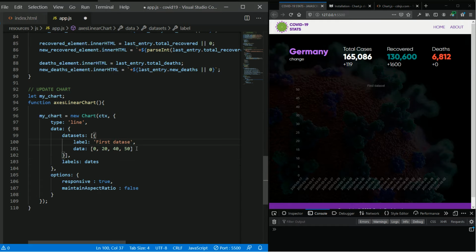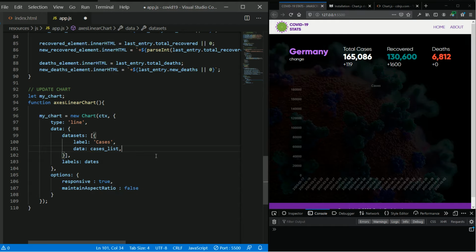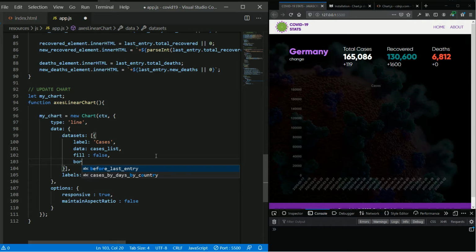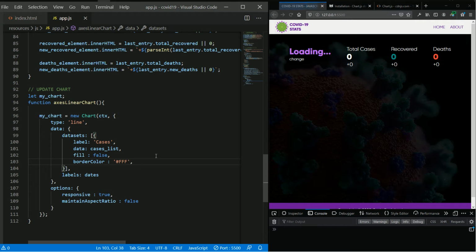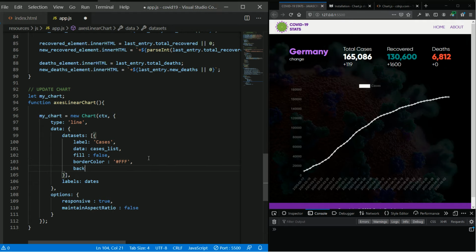Now for the datasets, it's going to be here cases, and here it's going to be the array for the cases lists. Fill is going to be false. Then the border color is going to be white, so you can always see it there. Then the background color for the dots is going to be also white.